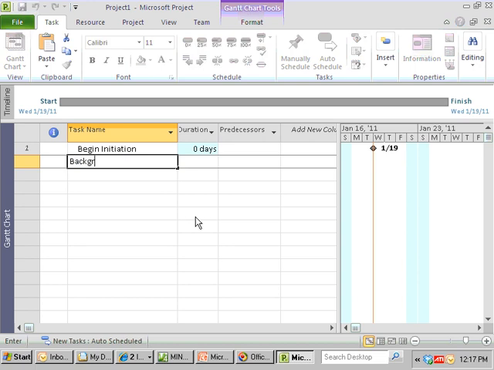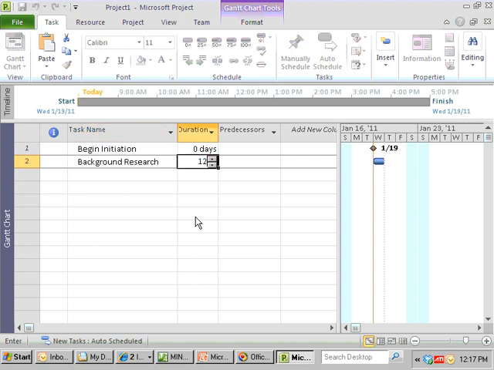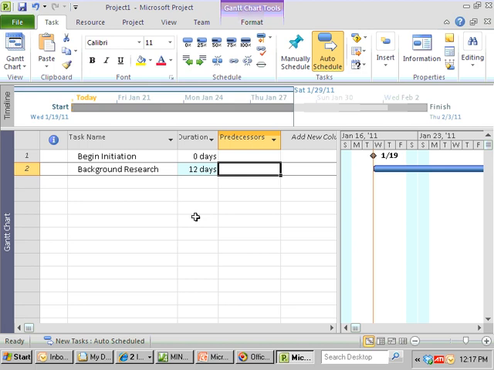We have background research that we think is going to take 12 days. And its predecessor, if we think back to our project, was the begin initiation. And the way you get the predecessors in Project is to put the number of the task or tasks separated by commas.